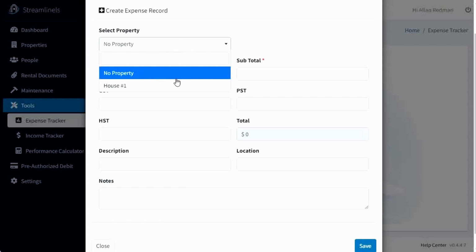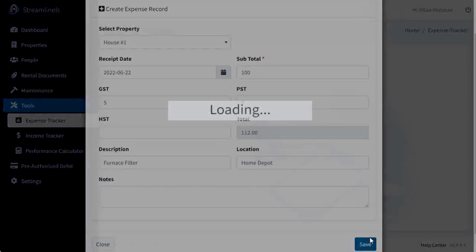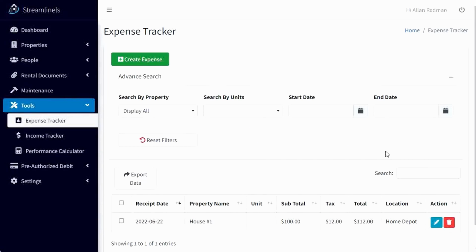For now, I have one property, so we'll just say it pertains to house number 1. We'll say the receipt date was today. I spent $100, GST was 5, PST was 7, and let's say the description was a furnace filter, and the location was Home Depot. You can add any notes that you want there too. Let's click Save, and now we have an expense record right here.